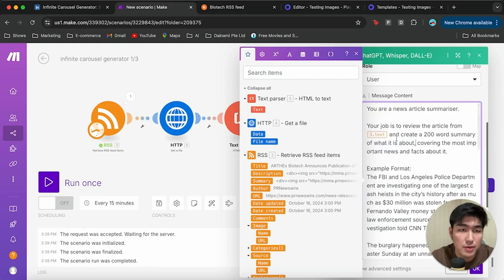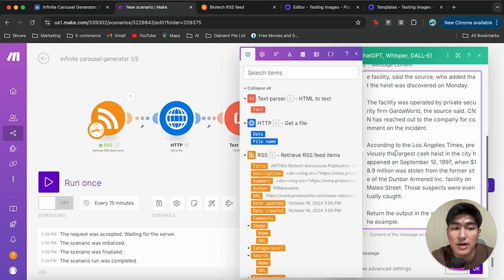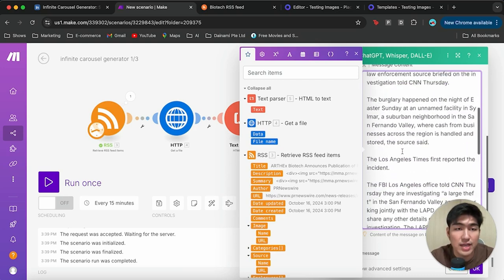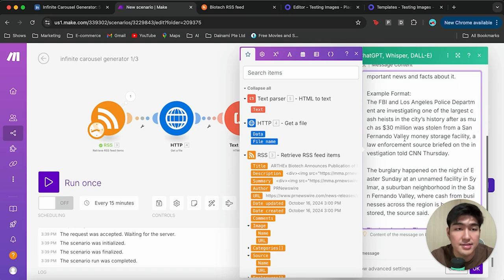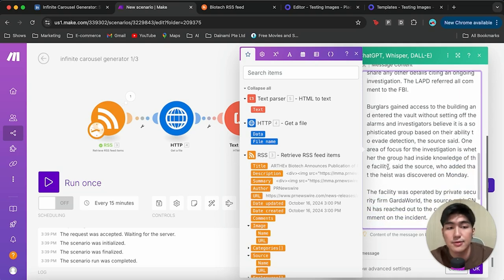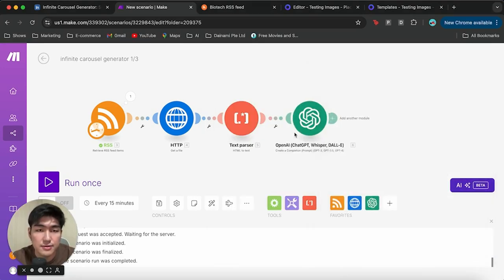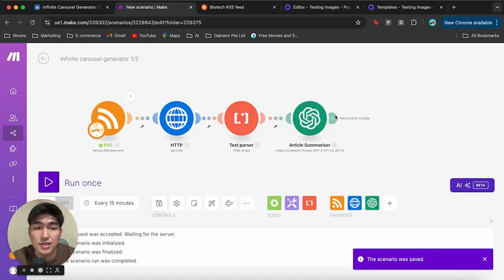Okay, so you can see over here, I want it to review the article from the text parser and create a 200-word summary for me. I give it an example format for it to reference as well. Right, so this is exactly what I want to have later on in my Airtable. All these are detailed information that is enough for the Airtable to create the scenes for our story carousel later on. Okay, and so once this is done, max token we're going to put as 0 for the default value, and we're going to click OK and done. We're going to change the name of this to article summarizer. Awesome. Click save.